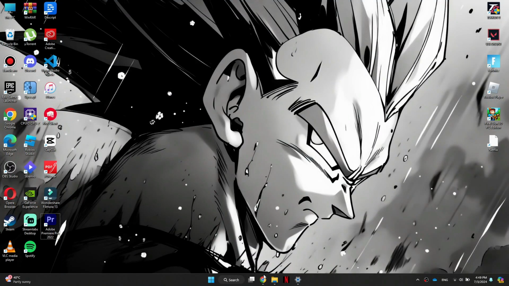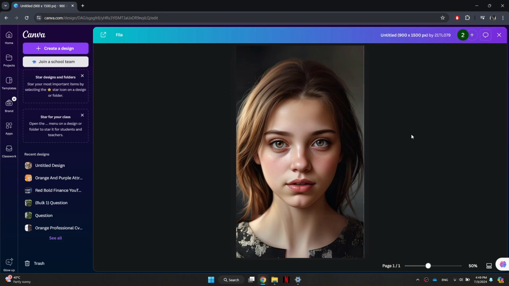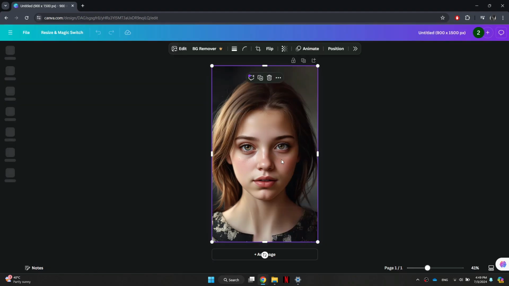First things first, open any preferred browser and search for canva.com. After that, sign into your account and you will be redirected to the home page. Now, open a recent project from the web page and the editing window will open up.